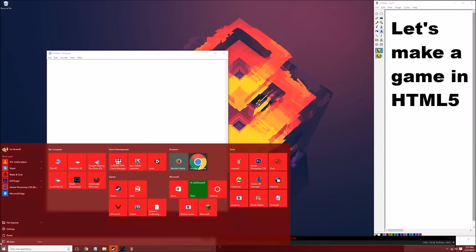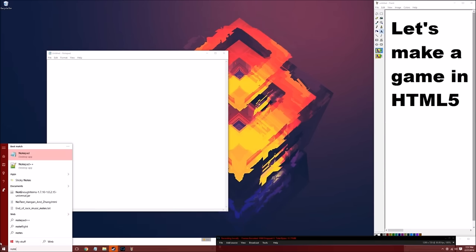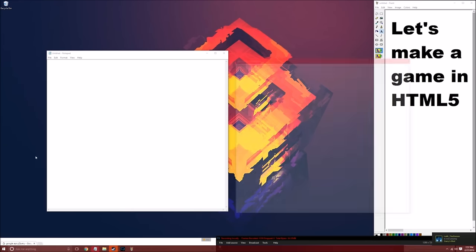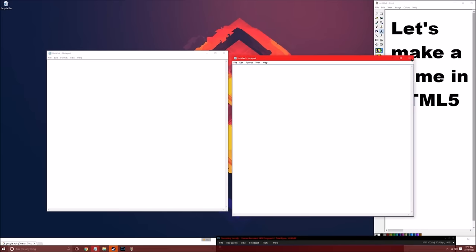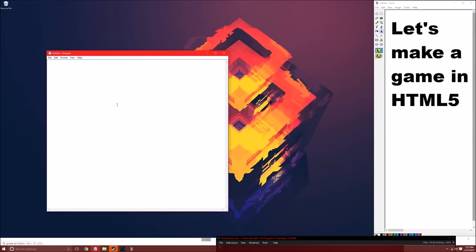To get to Notepad, just type Notepad in your start menu, and it'll come up. Depending on the version of Windows you have, it should always be able to search for it, or you should be able to find it somewhere in applications. So, Notepad. This is going to be the tool we use to actually program our video game.